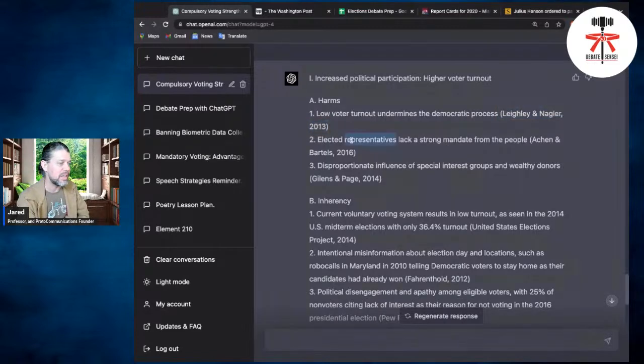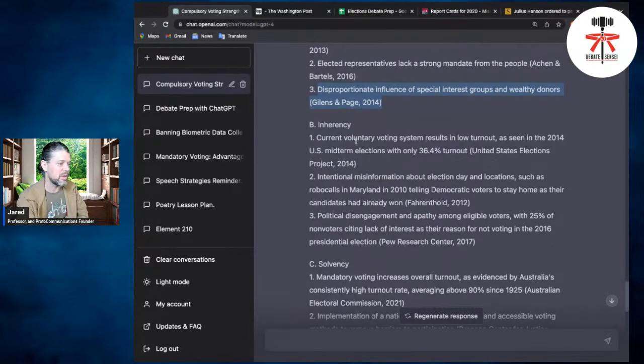Because none of these can necessarily be proven. This one I might want to look up, that third one. But see, the current voluntary system results in low voter turnout. Midterm elections in 2014 was only 36%. That's not bad, but you've got to double check that, because as I showed you with this one right there, it's not reliable.